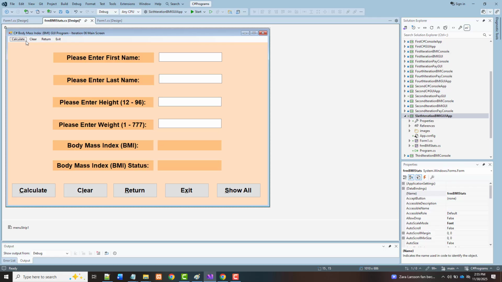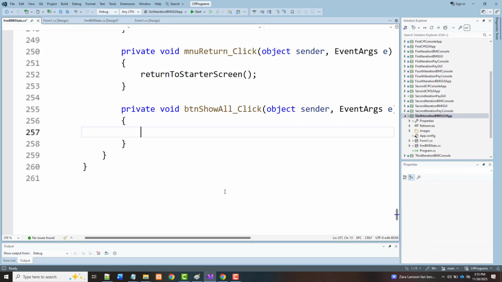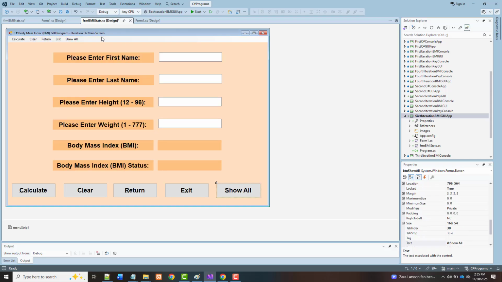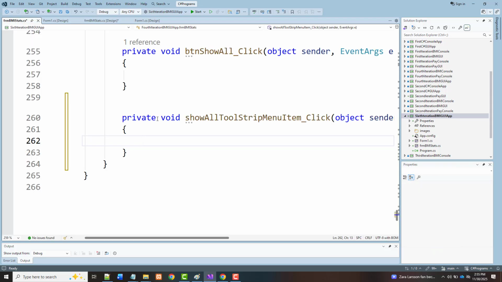I've got calculate, I've got clear, I've got return, I've got exit, and let's change this. We'll make this one the same thing. We'll call it show all. And we've got a BTN show all that's going to be here. We just added it. And we've got this one. Oh, I didn't want to do that yet. So let's get rid of this.